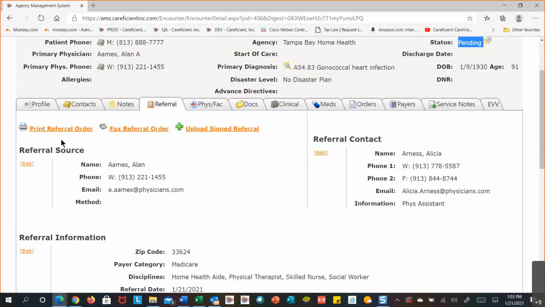You can print this and send it to a physician. You can fax it over to a physician if the fax number is in the system. When you get this signed order back, you can upload the signed order from here. You'll also have an area to upload the signed order from the Documents tab. But when you're thinking of referrals, you most likely would come to the referral page and just upload it.